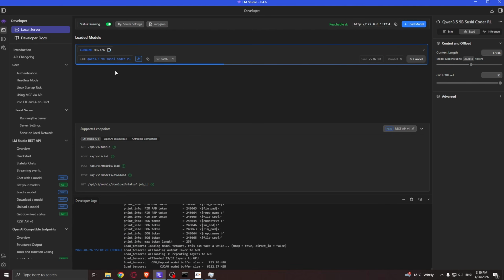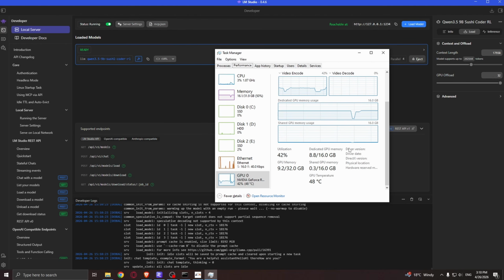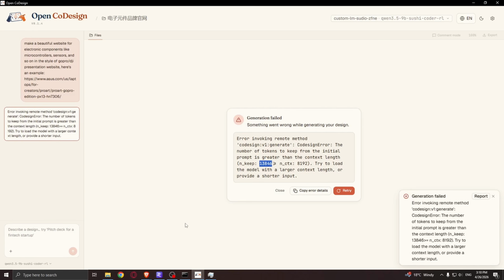As you can see, the model is quickly reloading. And if we take a look back at Task Manager, as you can see, not much changed. Currently, I'm using 8.8 out of 16 gigabytes of VRAM. And now let's go back to OpenCodeDesign and paste the prompt again. I pasted the prompt again, so let's go ahead and click on this button.